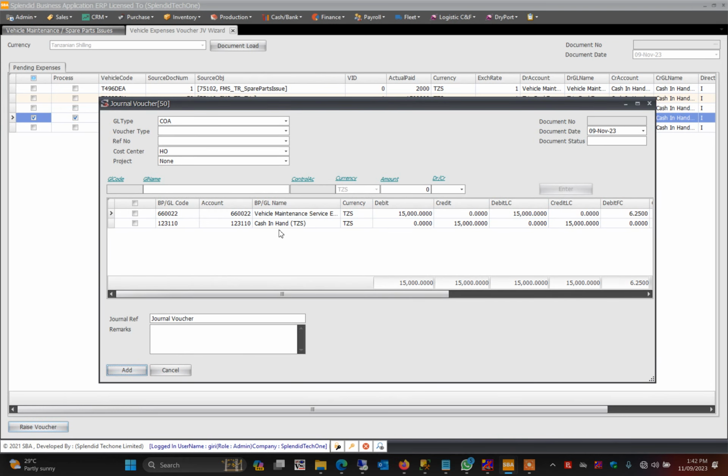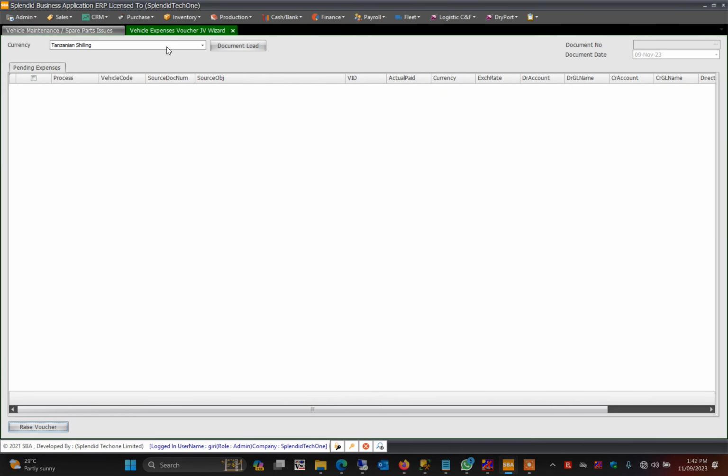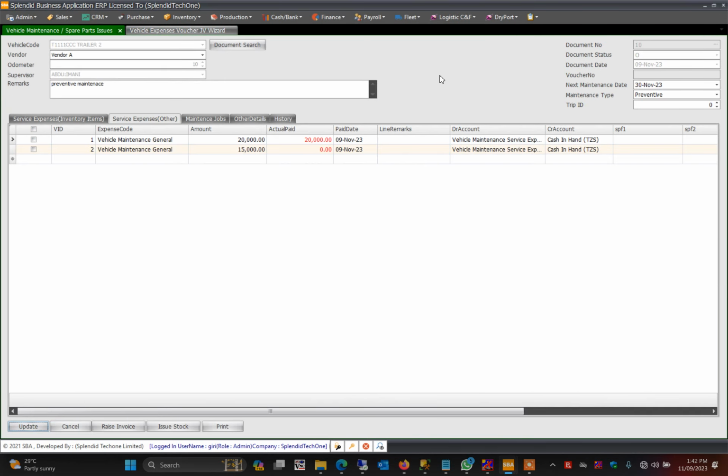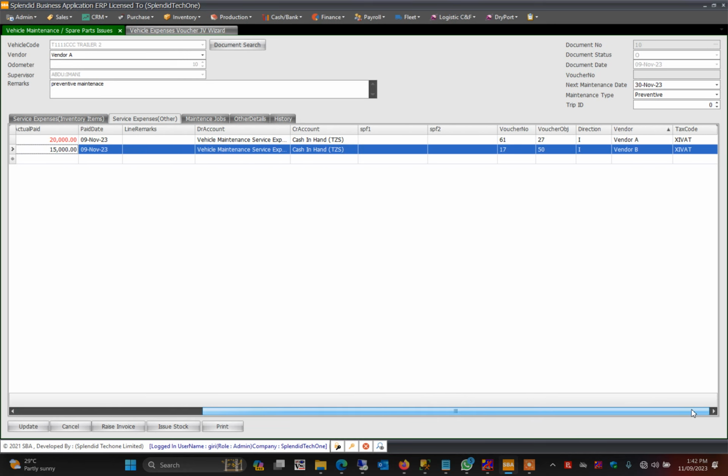So you can see the vehicle expenses, which we have stated in the job card, that is coming, and what was the credit account it is going to be posted from. So that's what we are trying to do. So here we have done it. And now if I refresh here, you see the actual amount has been paid as 15,000 and this line has been closed.